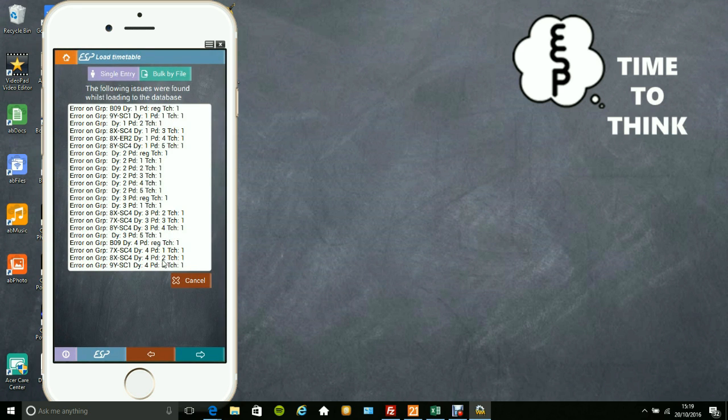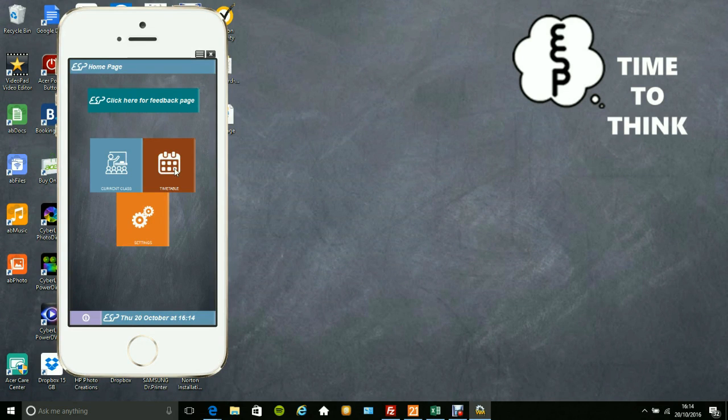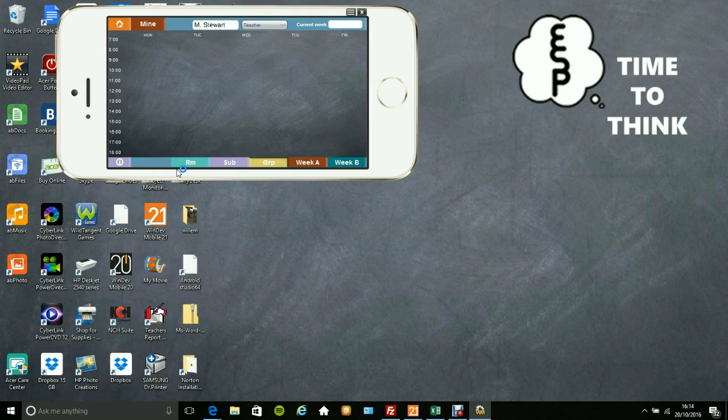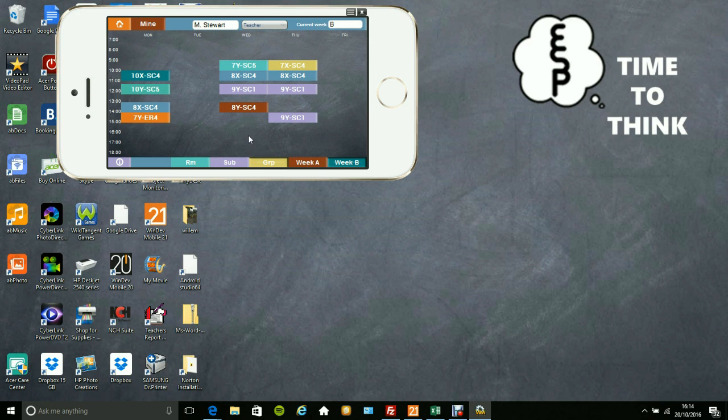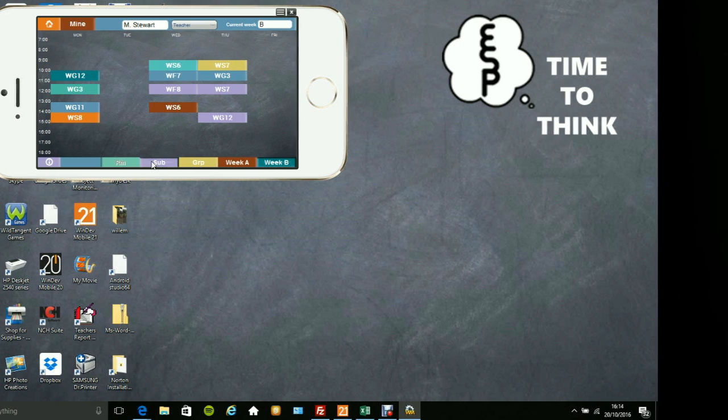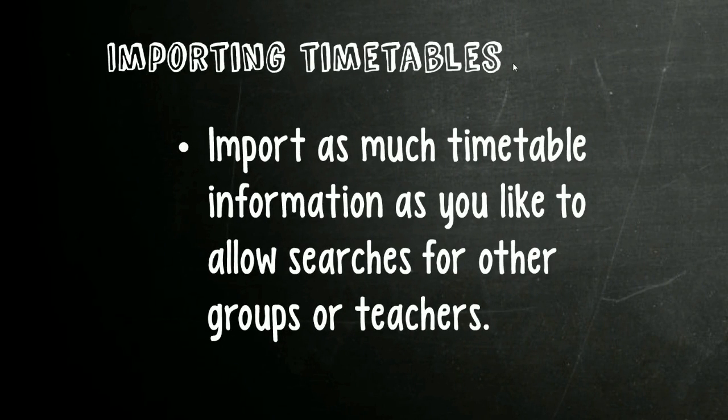If we now click on the Home button and then on Timetable, you can now see that your timetable is displayed, along with any group, room, and subject information. That means that we are now ready to go on to our next stage, setting up the rooms.